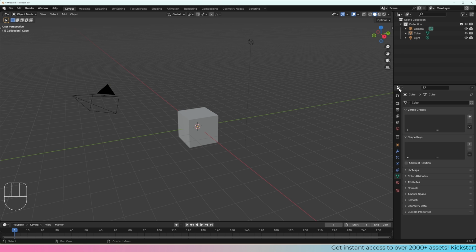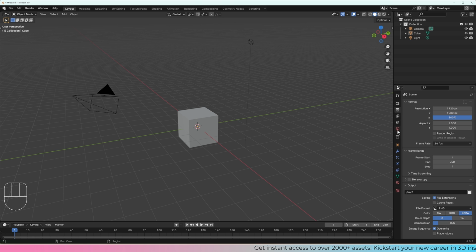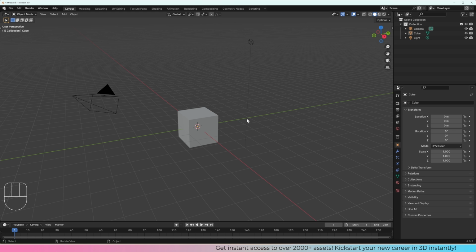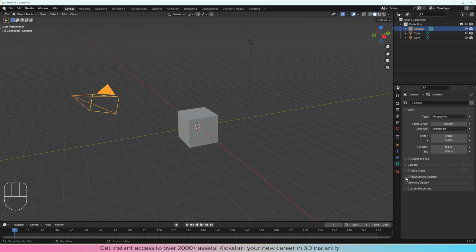And this is the object properties panel. So this is basically going to give you render settings, output settings, world settings, and settings related to those objects like I just mentioned. So you can change the lighting value here. You can change some of the camera settings here.